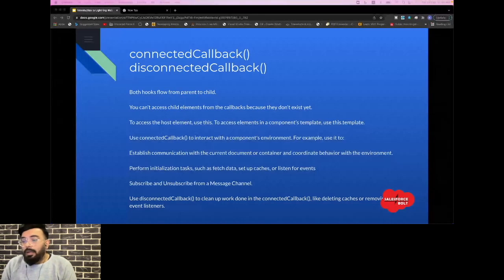And you can use connectedCallback to interact with a component's environment. For example, you can get the list of records on the load of the component, or perform some initialization tasks like initializing a list or an object, or you can fetch the data, set up cache, set up cookies.